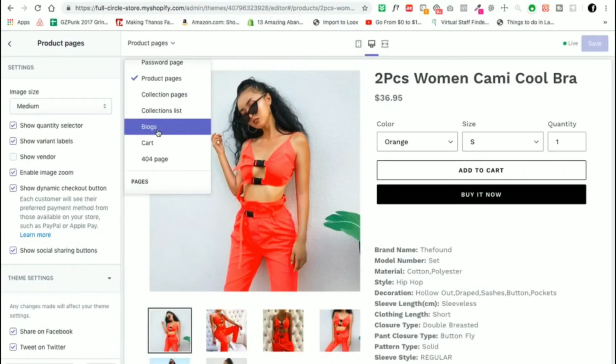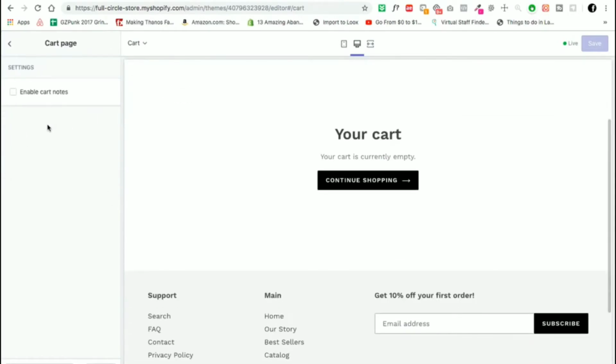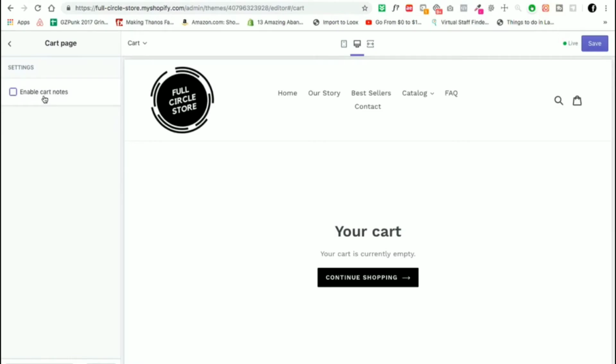If you have any blog articles, we won't touch this for now. The cart section will be important. So we click on this, and you see there's an option to enable cart notes. In my case, I am not going to let my customers leave any notes. It is not needed unless you have, for example, a personalization option. Then maybe you want to enable cart notes so that they can leave their details on how they want the personalization to be. Then it will make sense to enable cart notes, but in my case I don't need it.